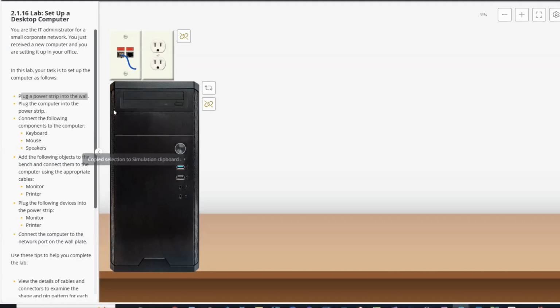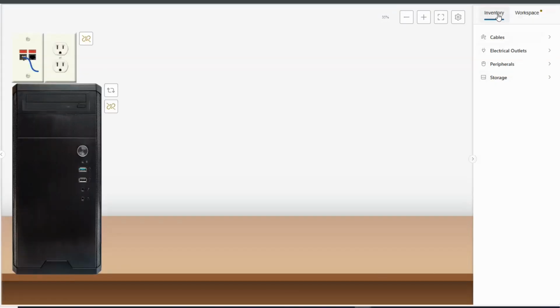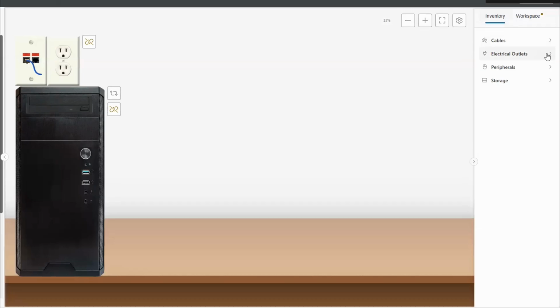As we already discussed in the previous lab, what we're supposed to do is go to the inventory and look for where the power strip is supposed to be. For sure, you understand that the power strip should be under electric outlet, which is right here. That is where the power strip goes.